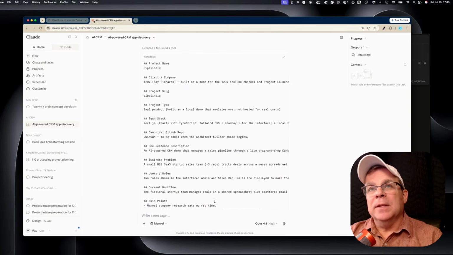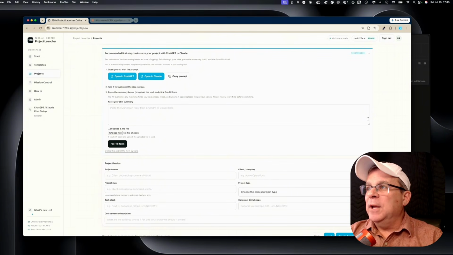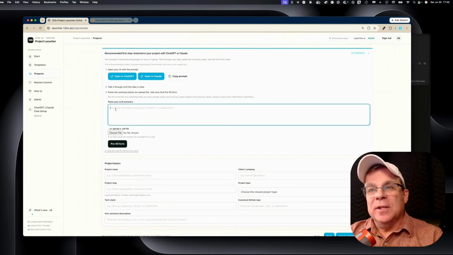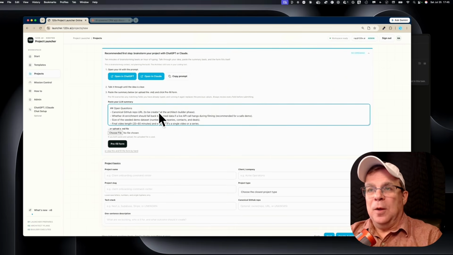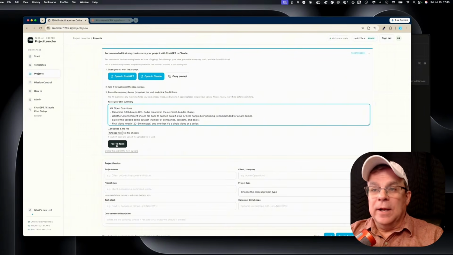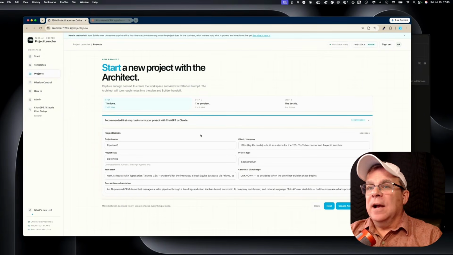And I would just copy this, and I'm going to head back over to the project launcher. See right there, I make this window big for a purpose because I want you to see it says recommended, but I do this almost every single time. I just go ahead and paste my prompt in there, or the output in there, and then I pre-fill the form, and you can see that the form is now filled out.